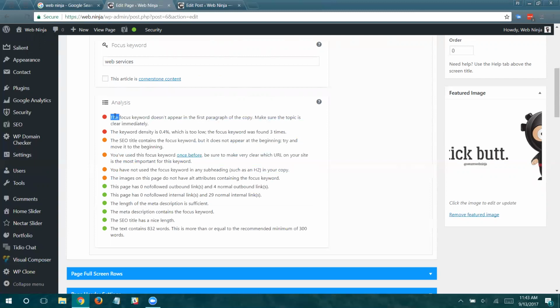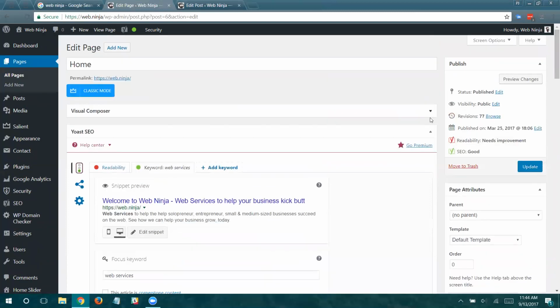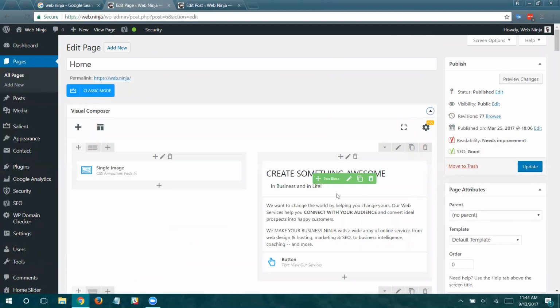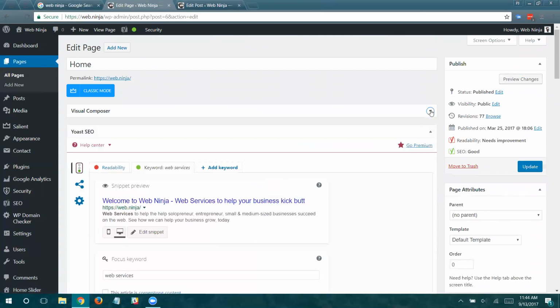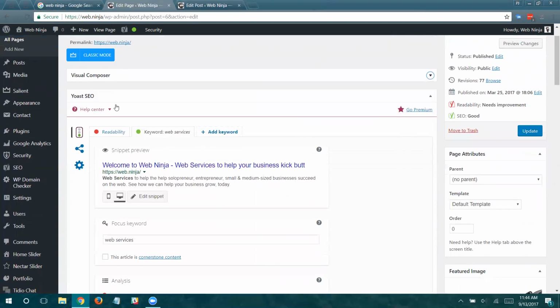So let's look at the red ones first. Right here, it's saying that the focus keyword doesn't appear in the first paragraph of the copy. Make sure the topic is clear immediately. Well, I actually do. And the reason that it's not showing there, we want to change the world by helping you change yours. Our web services, so okay, that's in the first paragraph. But it's not registering for the Yoast plugin because I'm using the Visual Composer plugin. But as far as the search engines are concerned, yeah, web services is in the first paragraph or area of my website.